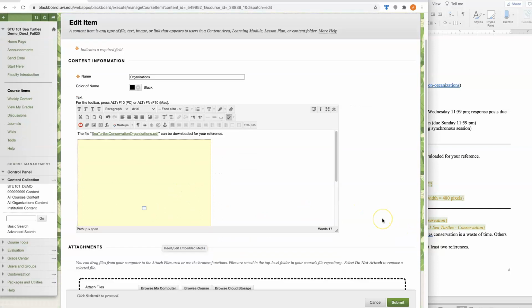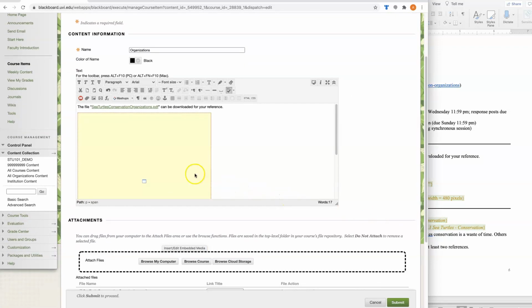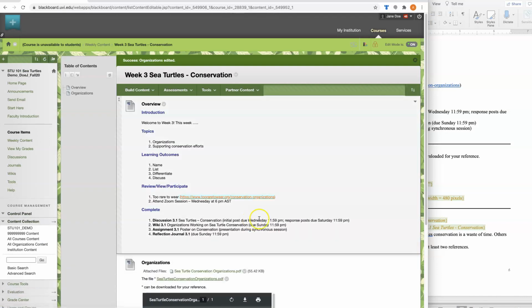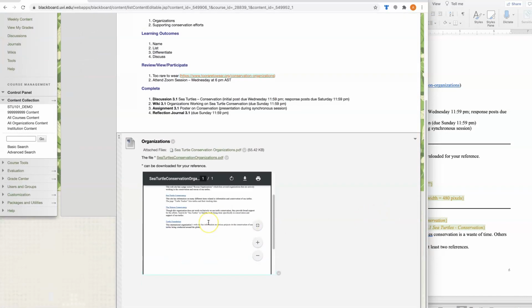Now some people have been alarmed when they see the yellow box. They get a feeling that their file has not been embedded. But you will see that file if you click on submit. So before we click on submit, let us remove the instructions from here. And now when I click submit, we should see the file over here.